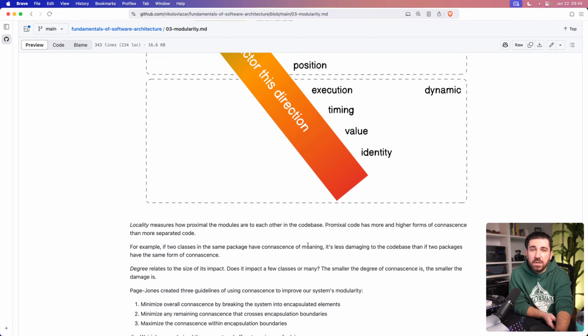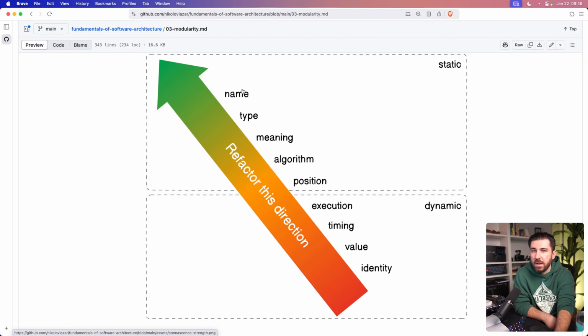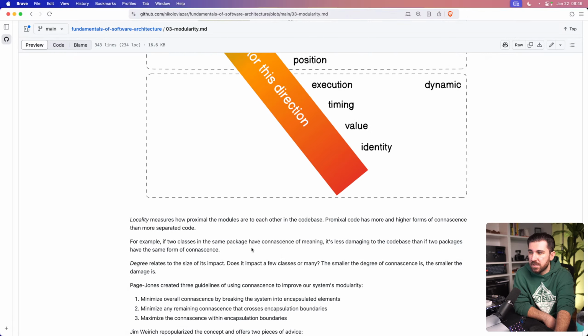I mean, yeah, ideally we shouldn't have it, but if we do, it's going to be less damaging than having two different packages having the same connaissance of meaning, right? Because that can mean different things in these two packages. And if we don't refactor it with a more precise or accurate one, like type or name, that's going to cause more damage than localizing the connaissance of meaning within one package or even within one class.